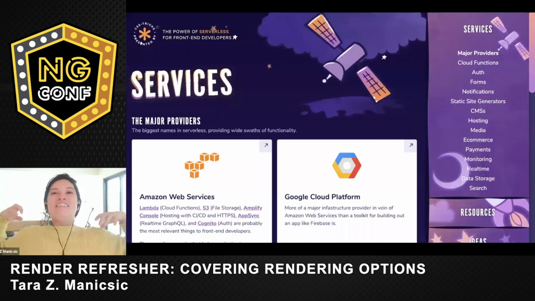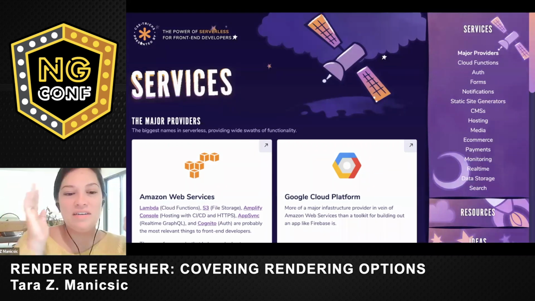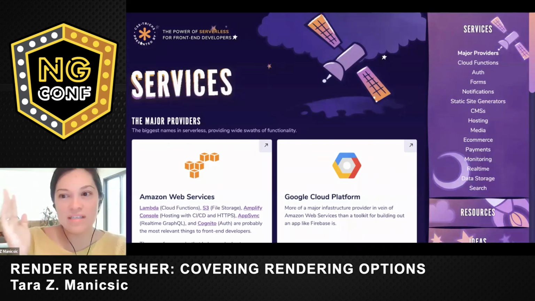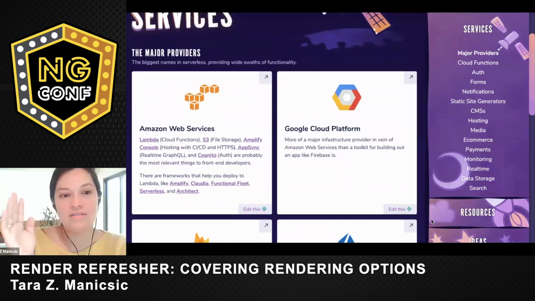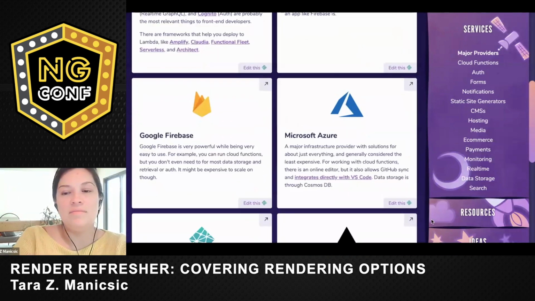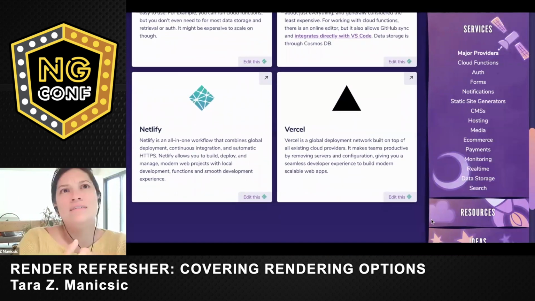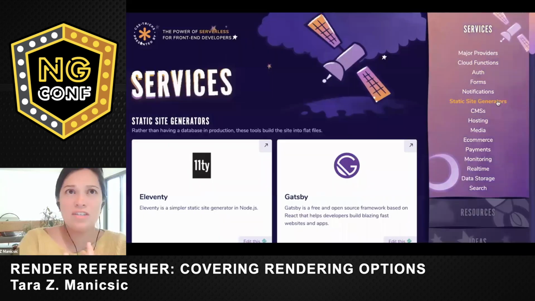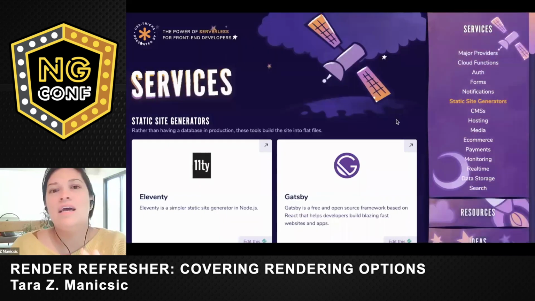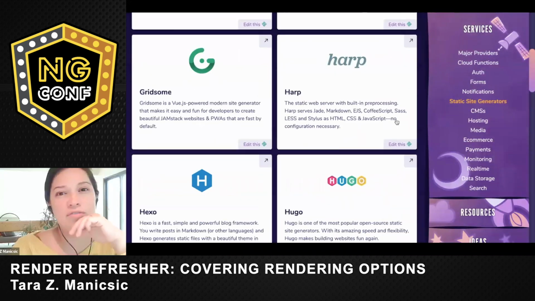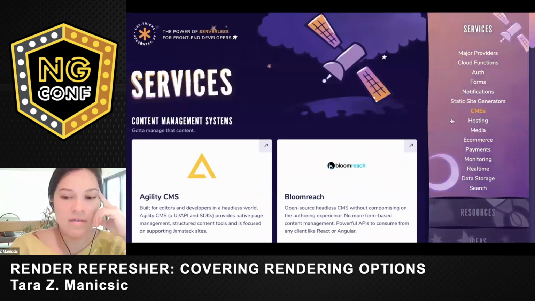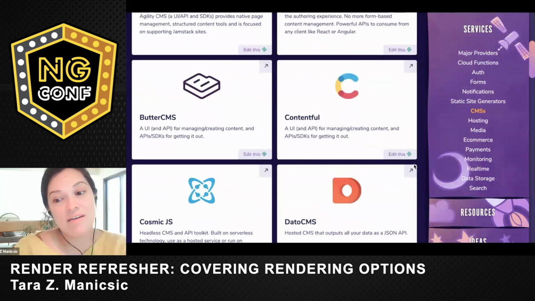And then another really great one is from Chris Porter, made on CSS-Tricks. This is basically just an amazing resource for different serverless services that are out there, with different serverless functions and forms and notifications and all of those different tools that I talked about before for getting different types of data into your site. So I highly recommend that resource.